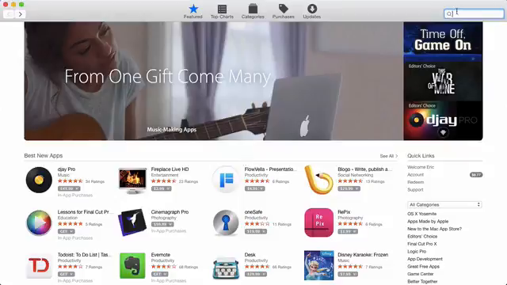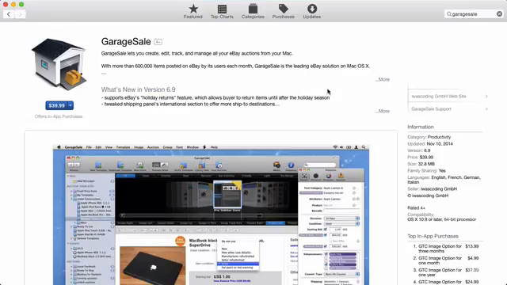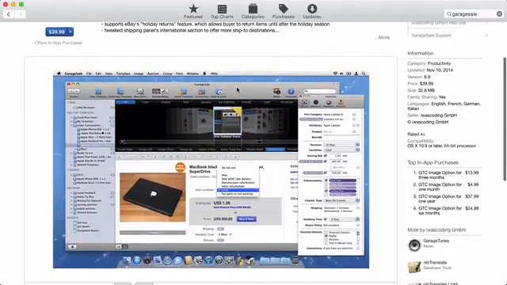You just want to go to the search bar and type in GarageSale with no spaces. And this first one that comes up is what you're looking for. Now this application is a one-time fee of $40, but it's definitely worth it because it allows you to manage all your eBay listings at once, which is great for testing headline titles or listing titles. And it also makes it really easy to create attractive listings and upload them straight to eBay.